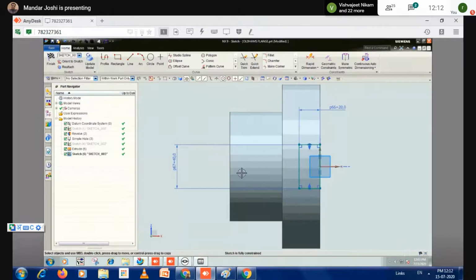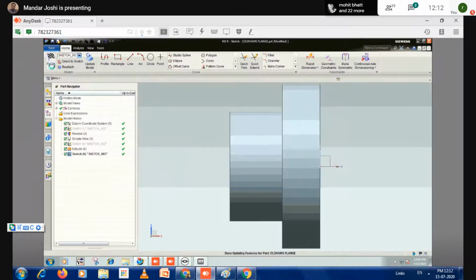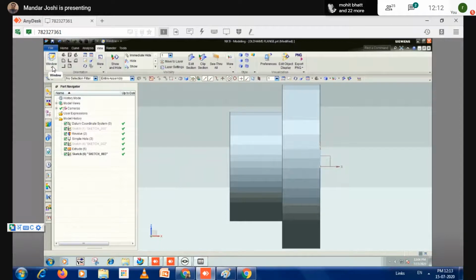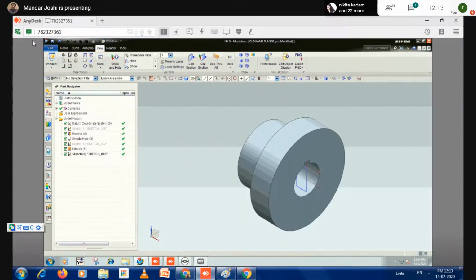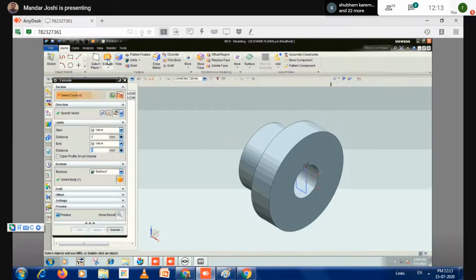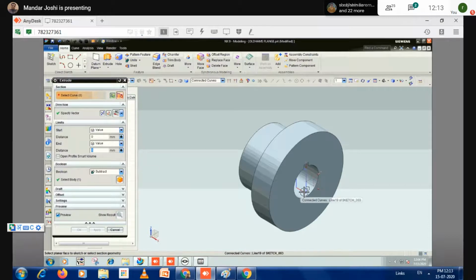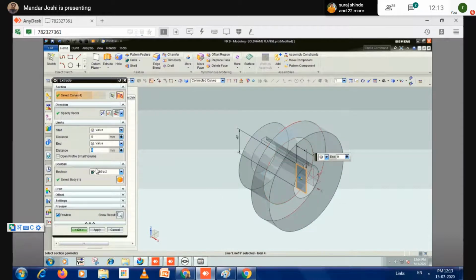Now ensure that your profile is fully defined or fully constrained. You can see that in the status bar here. After that, finish the sketch and cut the material. So I press the End key to orient to the isometric orientation and use the Home tab and use the Extrude option again. Select this profile and from 0 to how much value you want.